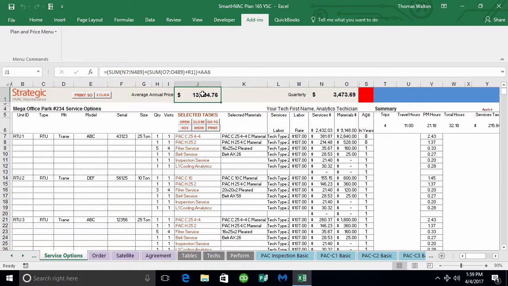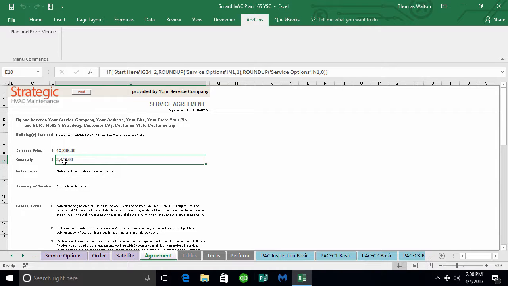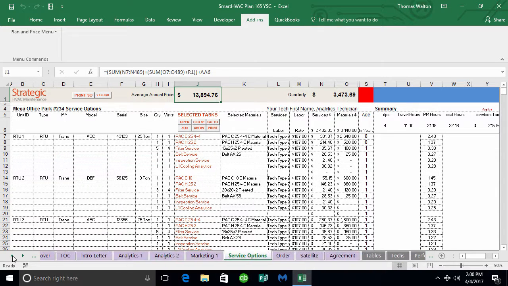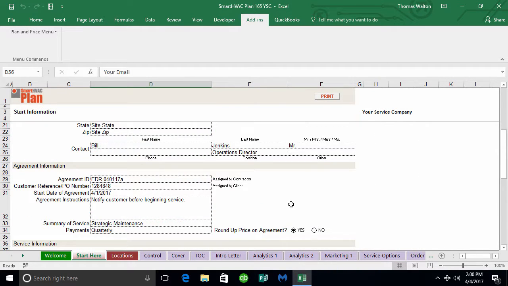You'll notice that you've got the price, average annual price. You've got the quarterly, $34.73.69. Those will roll over into the agreement. And you'll notice here that it rounded it up. It's not going to stay with the dollars and cents because I'm going to very quickly go over here to start here. And that's because when you first set this up, you said round up the price on the agreement.